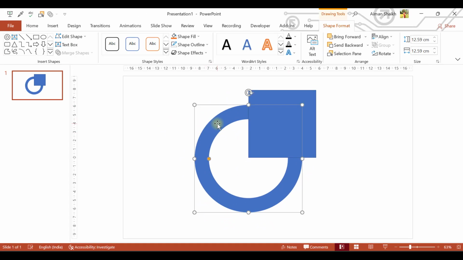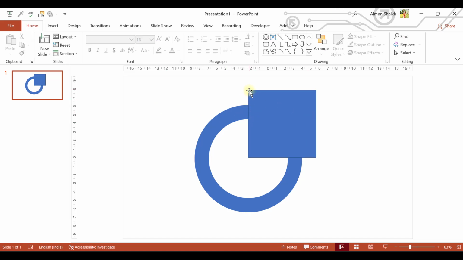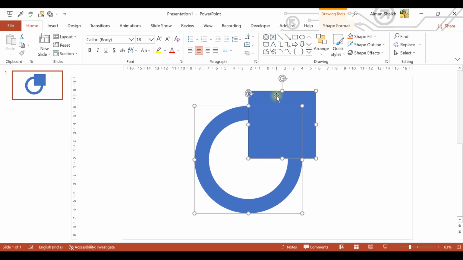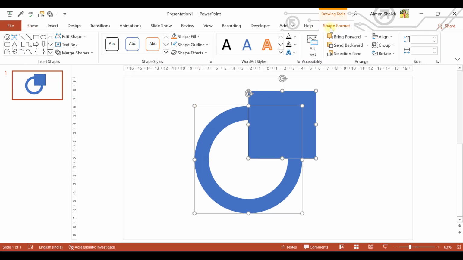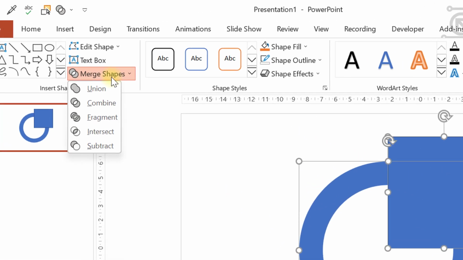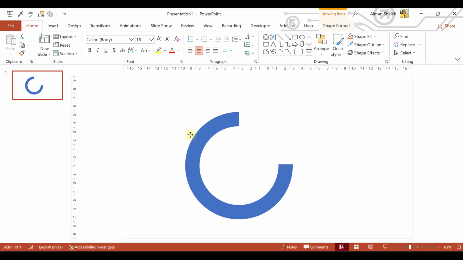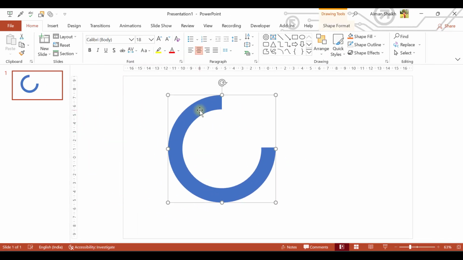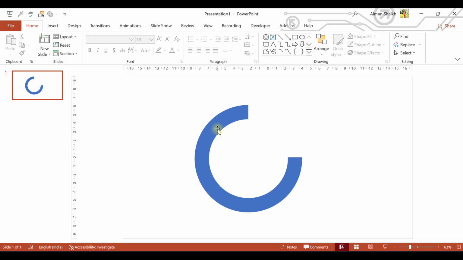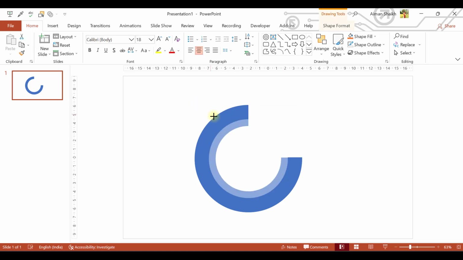Now let us select this circle first, and what we want to do is subtract this part from this circle which we have just made. So we'll select the circle first, then by holding the shift button I'll select the square again, and I will go to shape format, and here we have an option of merging the shape, and here we will select subtract. So you can see that the square shape is subtracted from this circle. So our first step is completed.